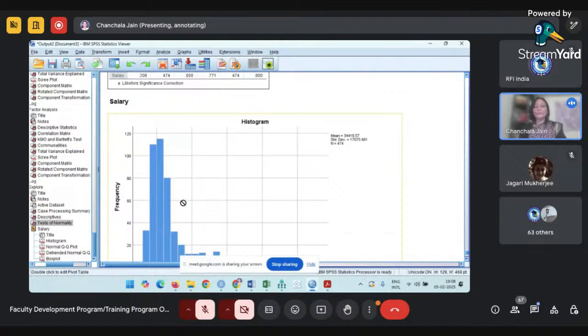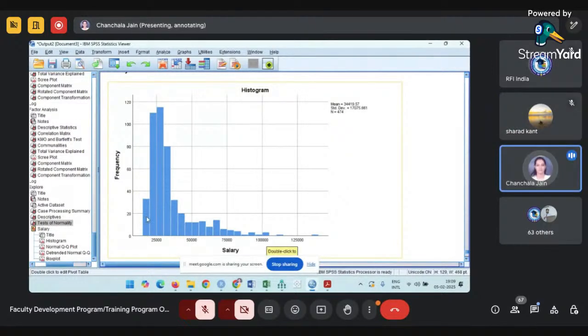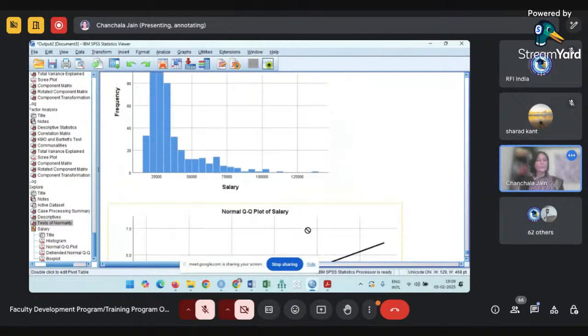Looking at the histogram, which is also a distribution curve, it indicates whether the distribution is okay or not. You can see it is clearly indicating that there are many small bars on the right side. That means there is a problem: very few people are drawing the higher salaries. There are many people drawing the lesser salaries, but very few drawing the higher salary. That means the salary is positively skewed, right?